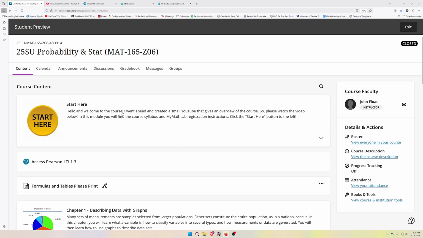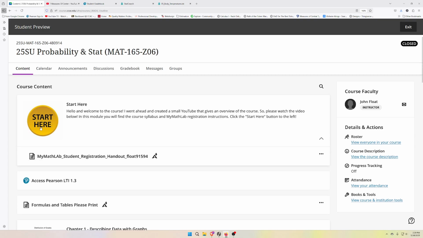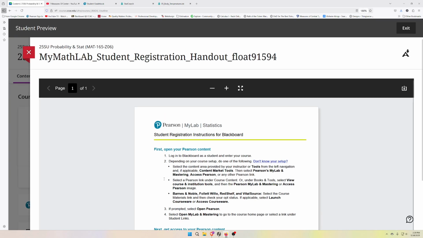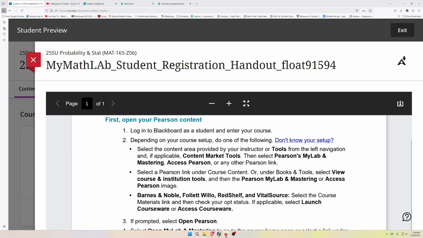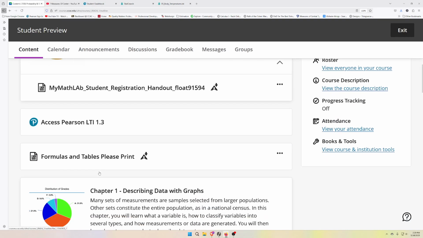Remember, the most important thing: start here. Click on this icon and get registered into MyMathLab. The instructions are pretty straightforward. Step 1, log into Blackboard. You already did that, that's how you got this. Step 2, depending on your course setup, you can click on this Access Pearson LTI 1.3. That should work out perfectly.